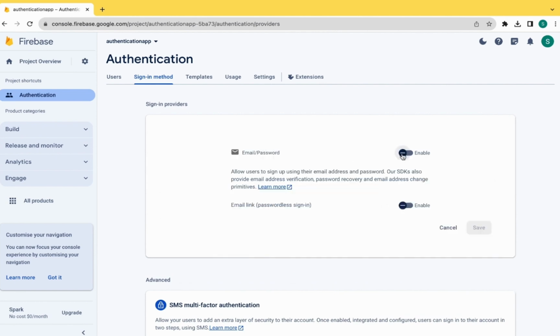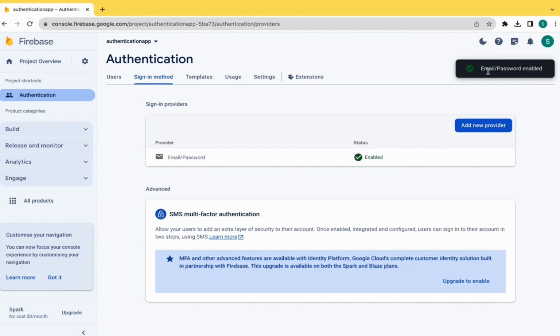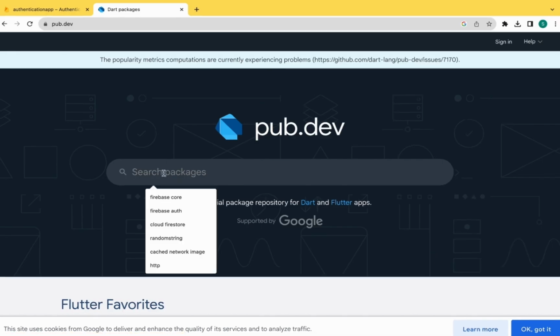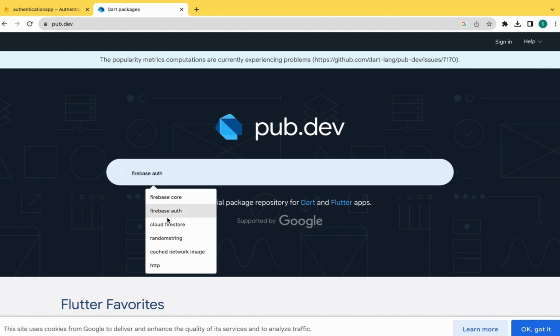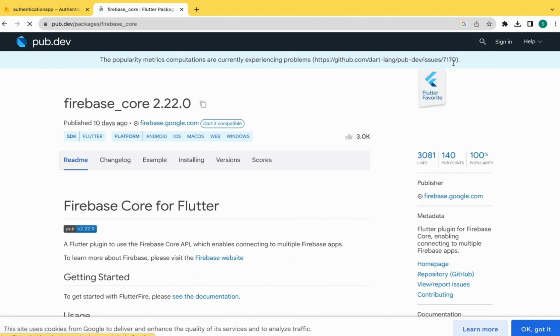Now we will enable the email and password section from here, and as you can see the email password has been enabled. Now let's move to the pub.dev because we need to copy some of the packages from here and we'll paste it inside the pubspec.yaml file.